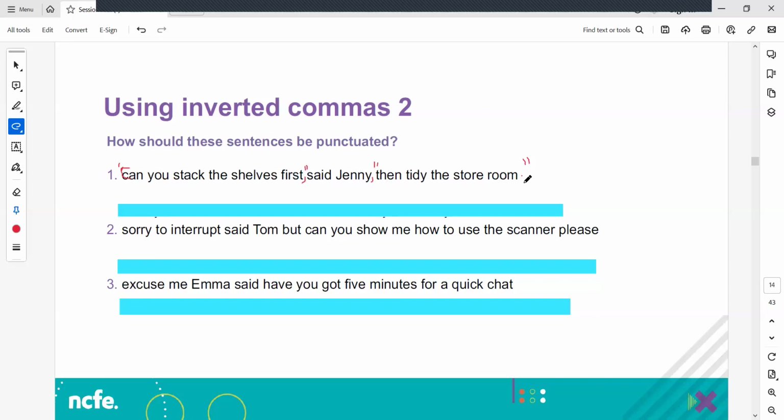What about the end punctuation? Can you stack the shelves first, then tidy the storeroom? So what type of sentence is that? It's making a request. So rather than a full stop, what should we have at the end? It's a question mark. Good. So it should be a question mark. Well done. Okay, so let's just check.